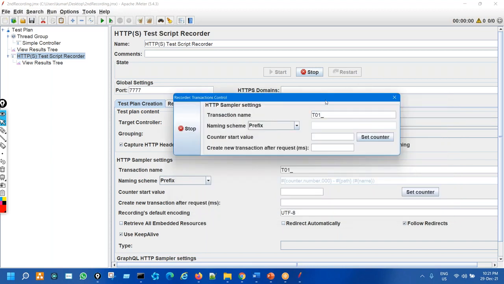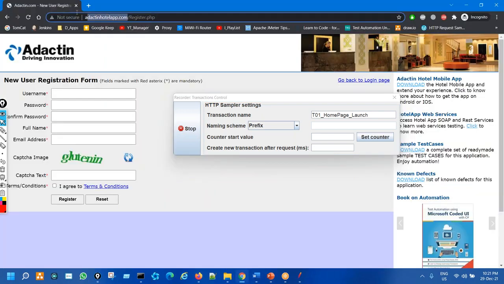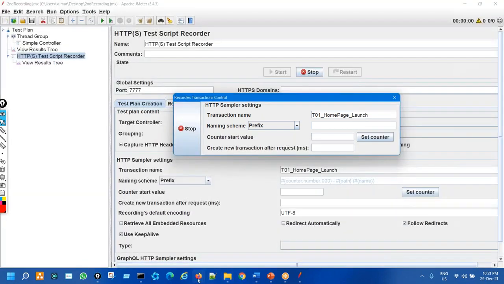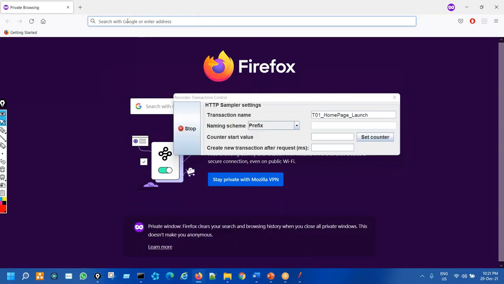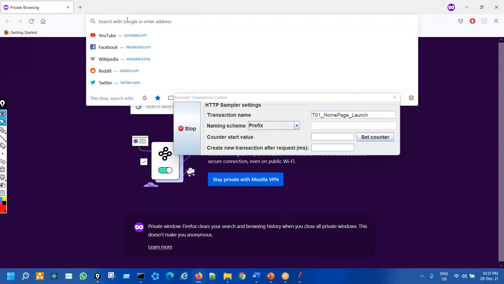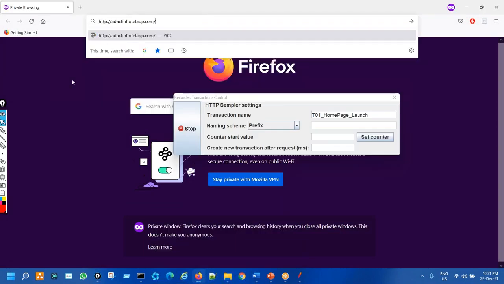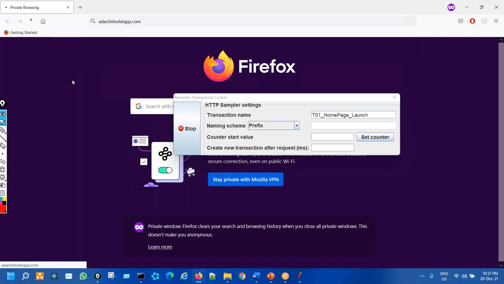T01. Home page launch, right? And what is the URL? This is the URL. This is Google Chrome. Okay, I'll just close it. We are going to do this from Mozilla Firefox, because the port and proxy server are set up in Mozilla Firefox. I have entered the URL, and let me hit the enter button.